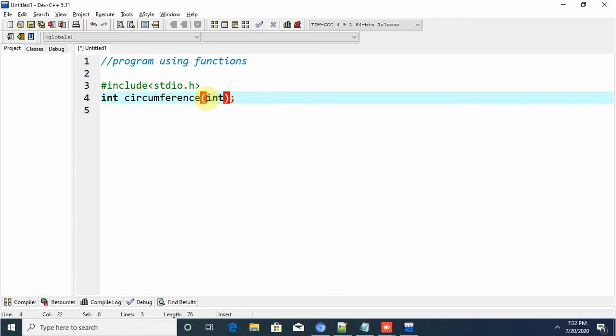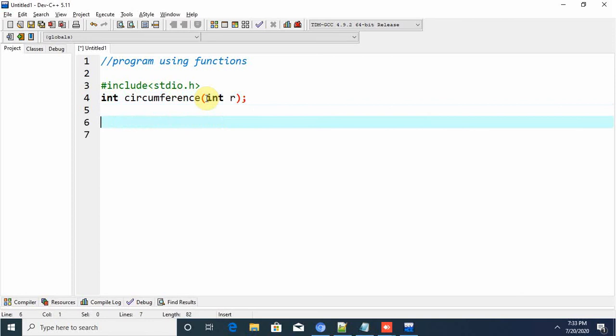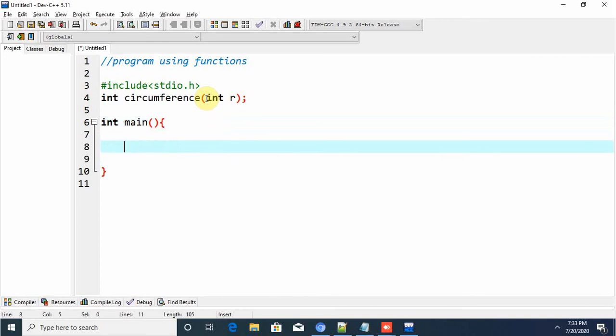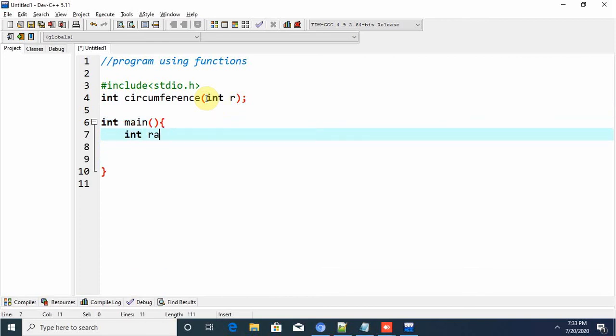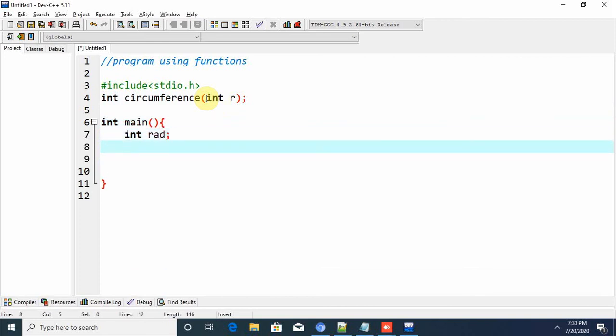For this, how many arguments do we require? Only radius. 2 pi is fixed, right? So we need only radius, so I'm just giving int r here. This is the function prototype. Then I'm giving my main, radius, just passing the value for radius. I'm just giving 25.